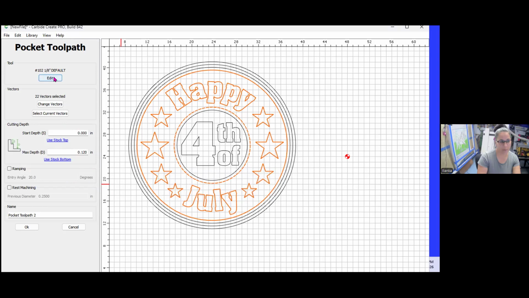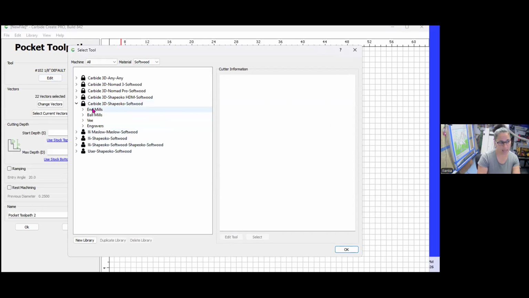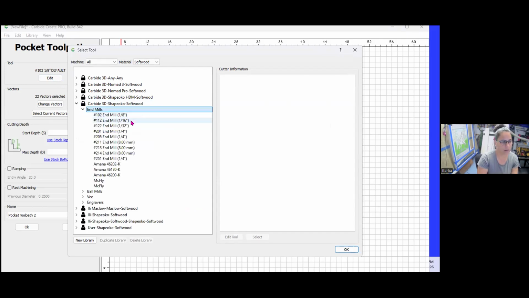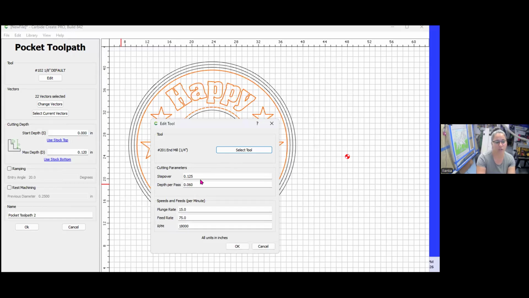Okay, and you're going to pick which bit you want to use. So you click in here, and I always use the big bit to eliminate a lot of the bulk, and I'll show you why in a minute. I'm going to use an end mill, the 1/4 inch. I select this, and in here is where you change the size and how deep you want to cut for passes and all that.